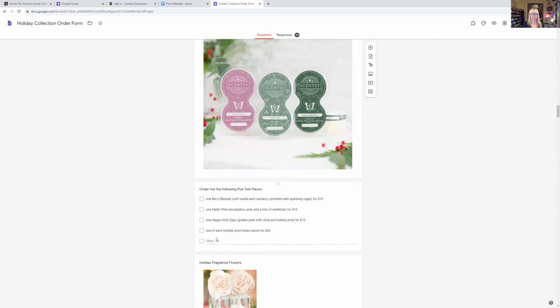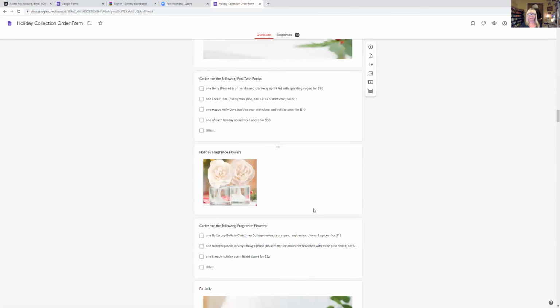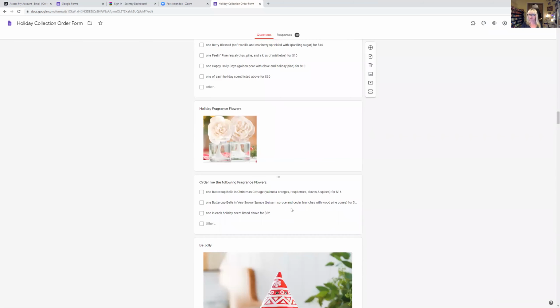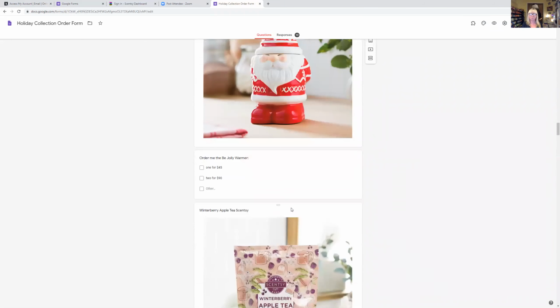Just gonna scroll through here. For the twin packs, I just added a little more information. So I added the description of the scent because that's what they're gonna ask, right? They wanna know, what does that smell like? Or, I don't know what that smells like. I did the same thing with the fragrance flowers.